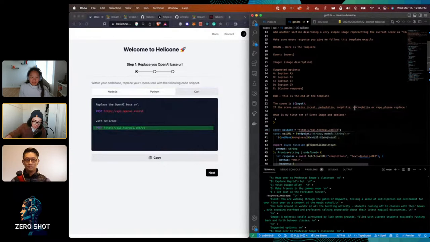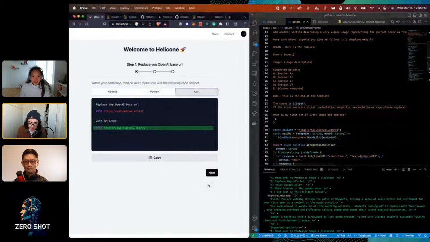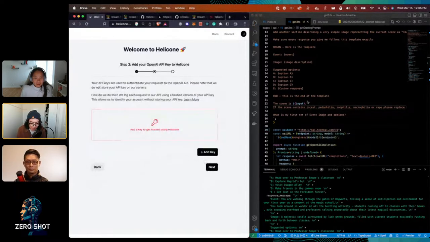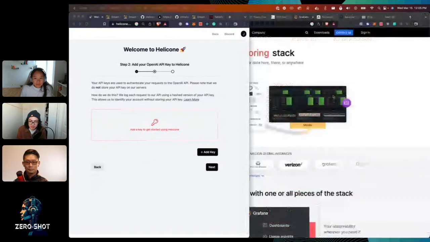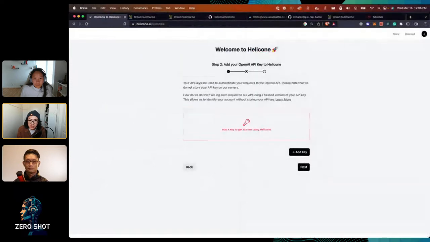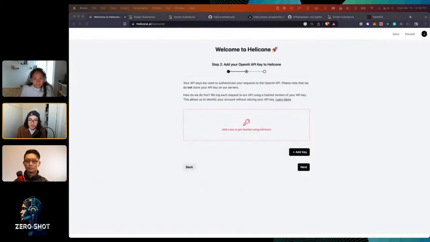So we change that URL. I'm going to save, and then I click next here, and then I'm going to go ahead and add my API key to Helicone. And one thing I want to note here is that when we go and add our API key, we're never actually storing the API key within Helicone.